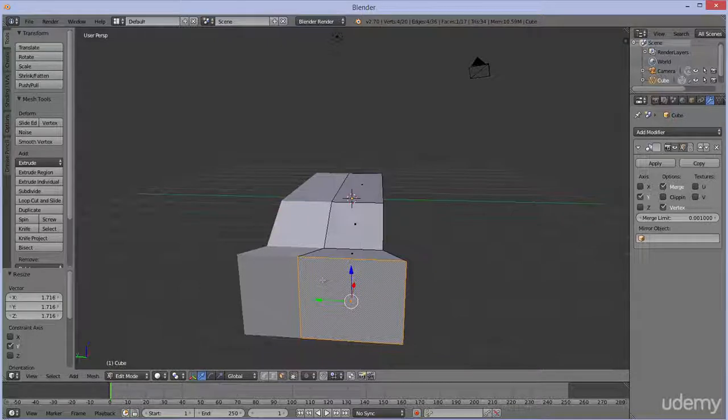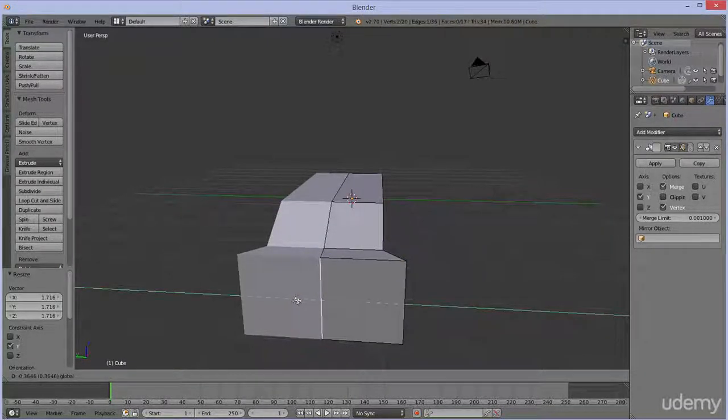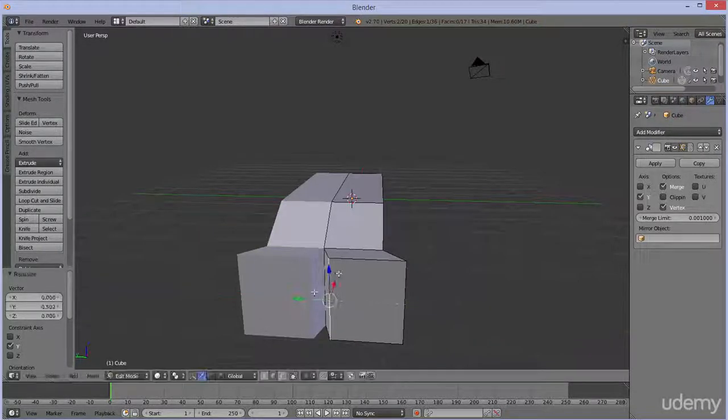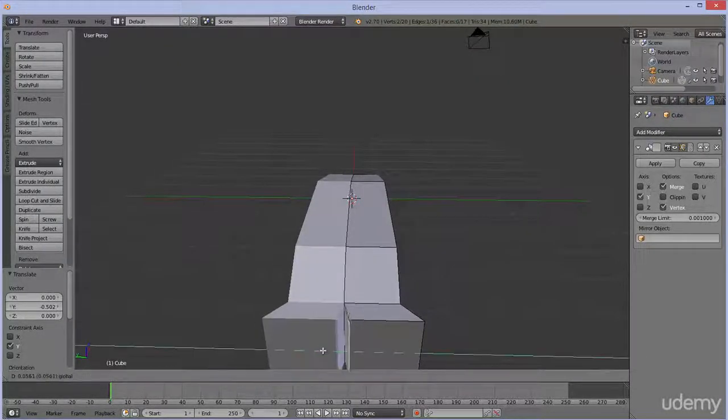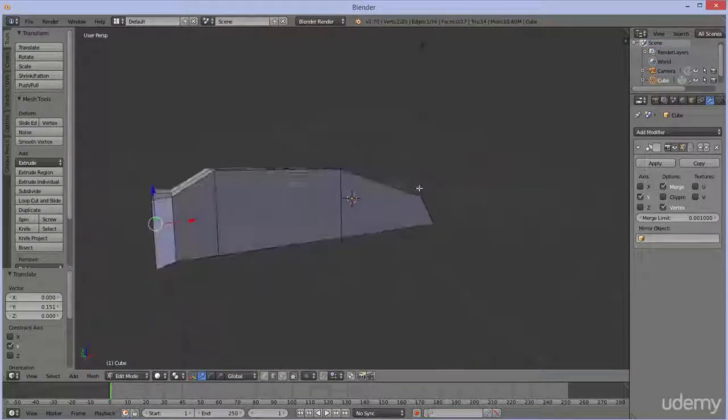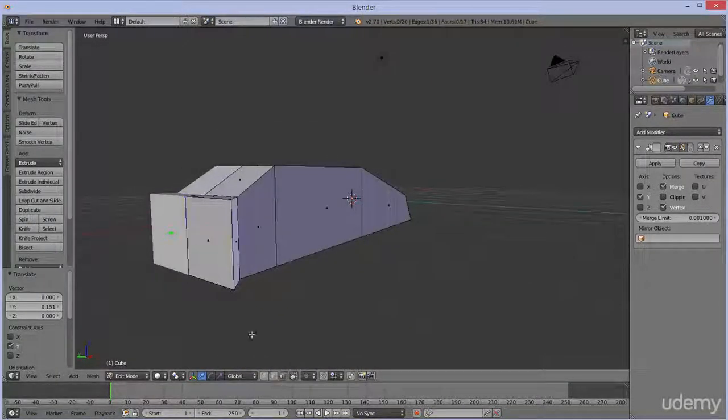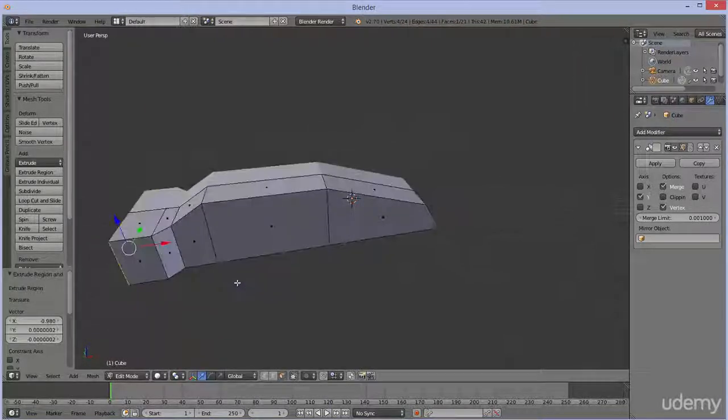One thing that you'll notice though is if I hop into edge select mode, this edge isn't going to work the way we want it to. So what I'm going to do is just move it back just like that. Okay, so there we go. And if we really want to, we can simply extrude that like that.